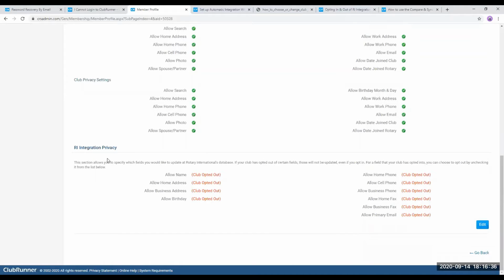And if we scroll down to the very bottom, we have our RI integration privacy, which members can actually opt in or out of synchronizing specific information up to Rotary International. So the individual member does have control over that.